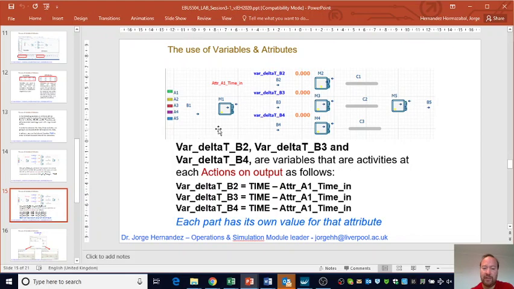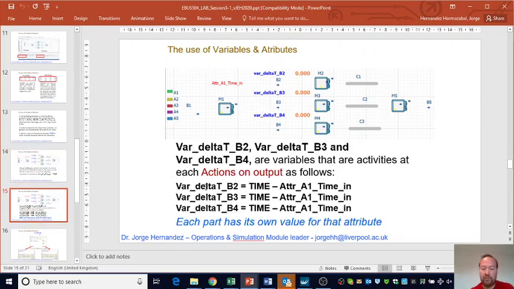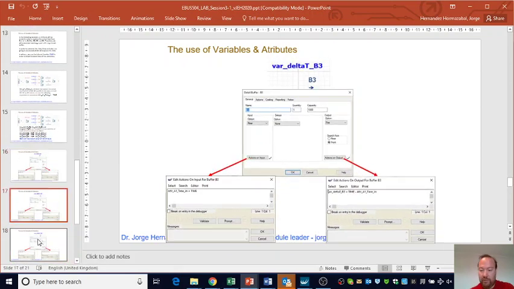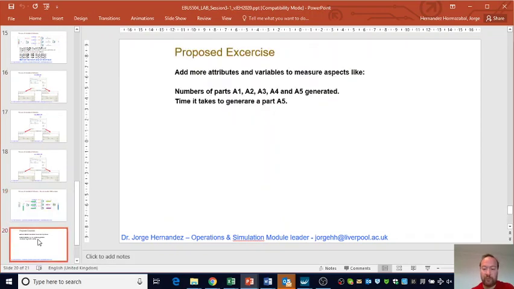As we can see here, whenever a part arrives at B2, we assign that to an attribute value, which is basically the attribute A1 time in. So we have A1, A2, and A3. And then once they go out, they do the difference. So we have this function time, which is the time of the simulation, minus the attribute time when they arrived. And that is basically what happens. Then with this, we should be able to connect with the model, and then we should see those results.